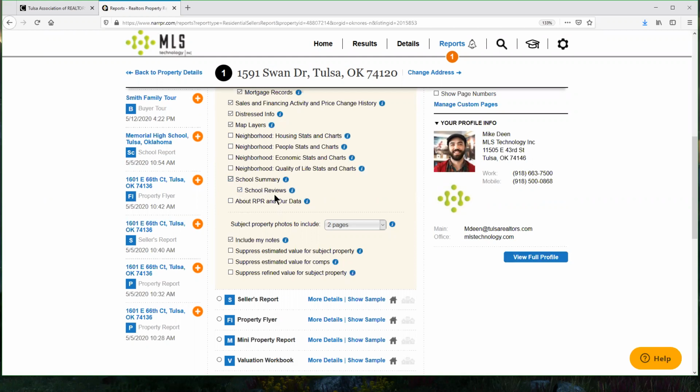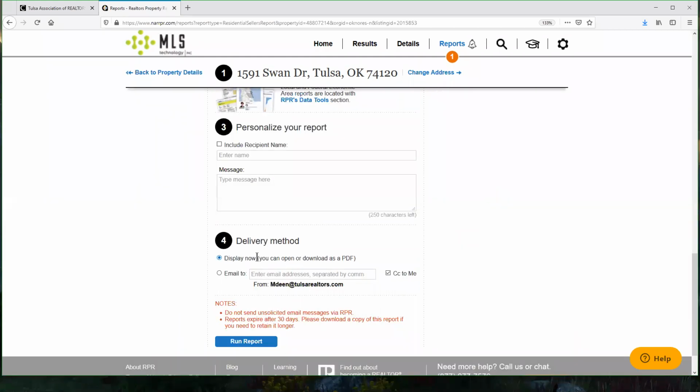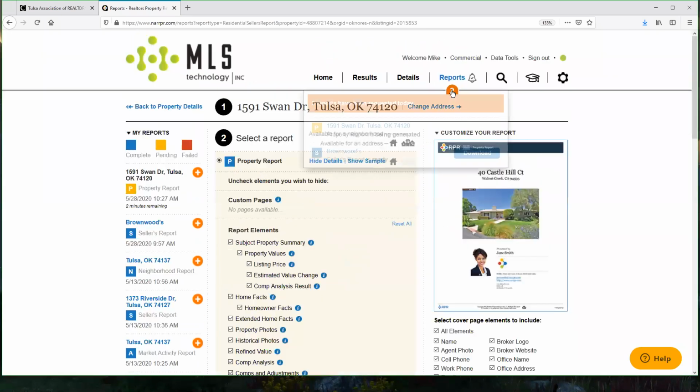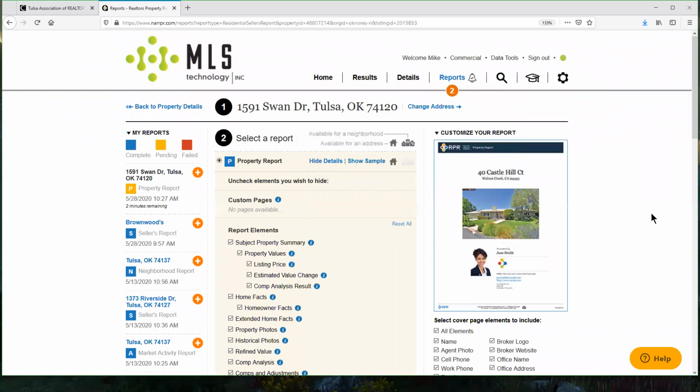And then there's a manual option not to include the school reviews. Again, if the students really didn't like that property or that school, maybe they're a little too harsh, I can not include that. All right. And I'm going to go down to my delivery method and just do display now, run report. So again, I've got a message that's going to be coming up here at the top. I've got the property report being created right now. So I'll hear that ding in a bit here.